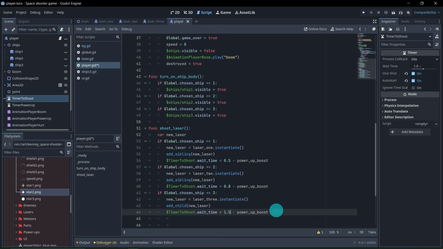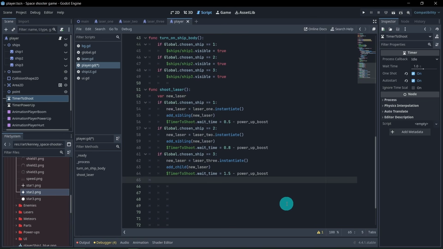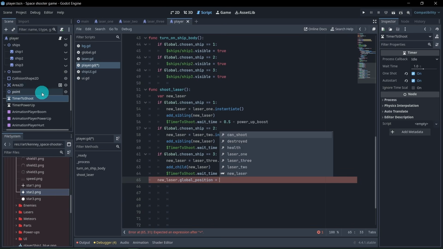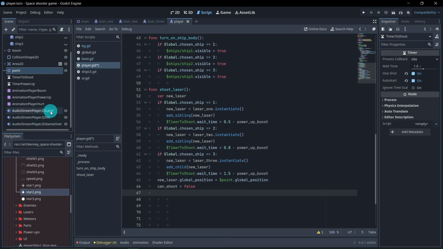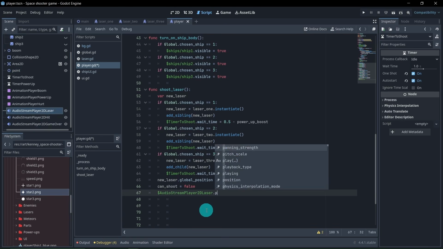All right, now we can go ahead and specify the starting location. So go back a line. We're going to go ahead, do new laser dot global position equals, and now we just need to grab the point, which is the firing point, dot global position. Then we're going to go ahead, set can shoot, and simply equal that to false. We're also going to go ahead, we're going to play the sound it makes when it shoots a laser. So let's locate the sound. This one right here, drag and drop. And then we're going to do a dot play.